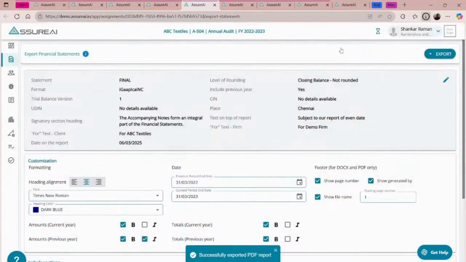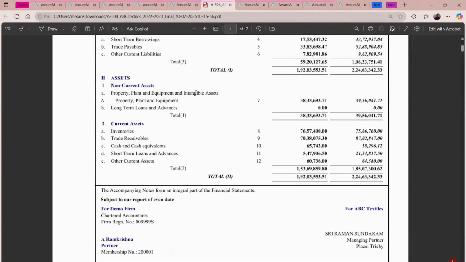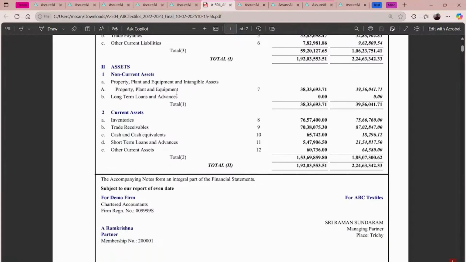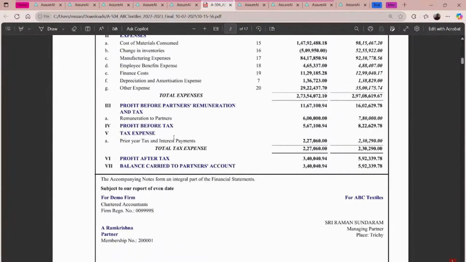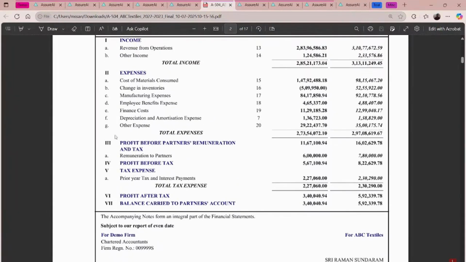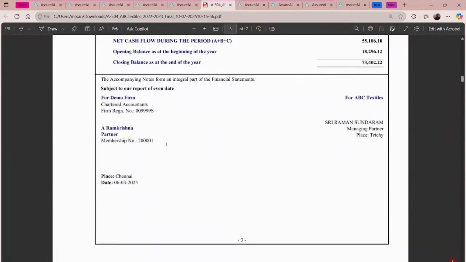I'll show in the PDF. This property, plant, equipment, and intangible assets is a new heading that was added, so that has been incorporated. And in the P&L, there have been some changes with respect to this section: profit before partners remuneration and tax, profit before tax, tax expense, and so on. Some line item changes are incorporated. Cash flow, there are no changes.